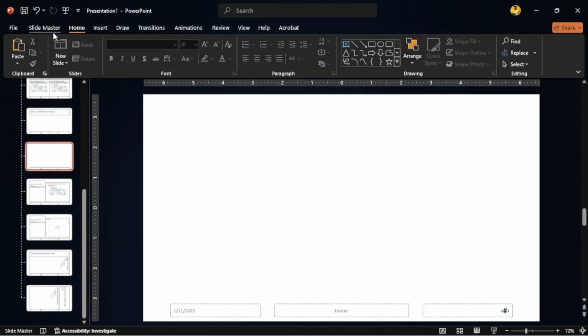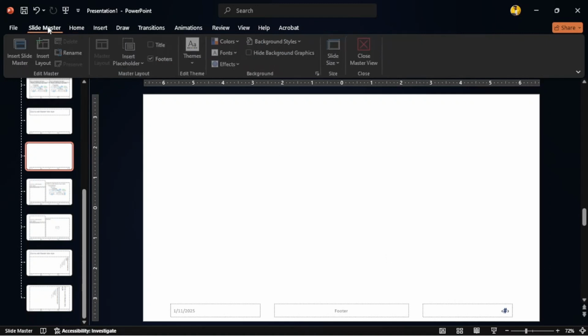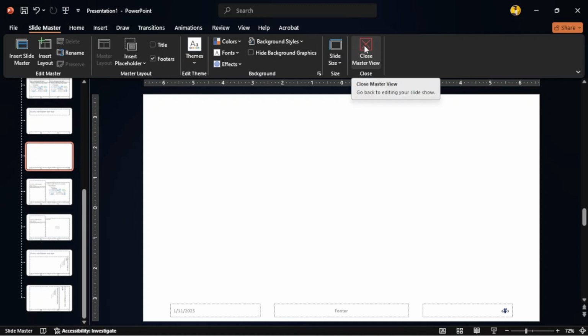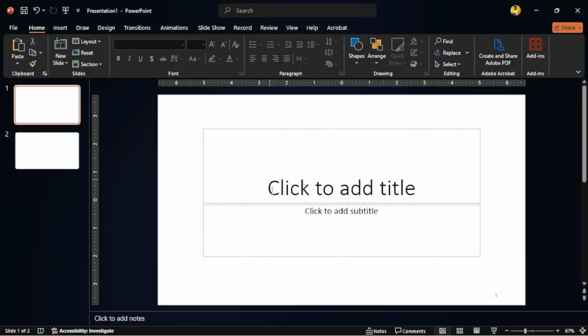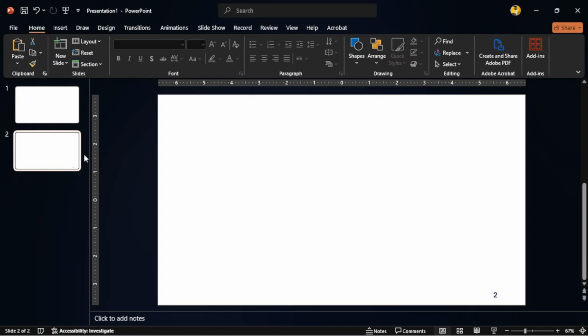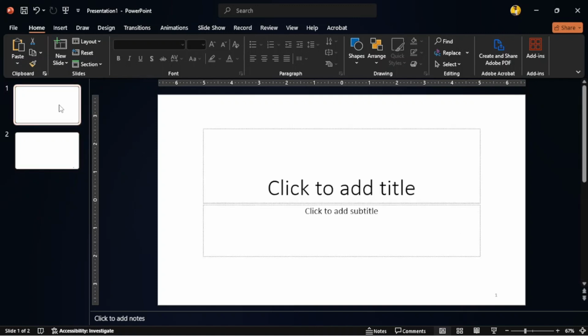Now let's come back to the Slide Master tab, and then we close Master View. Once I do that, I can see that my slide number is now very big over here. Now if you look at the first slide, you realize that nothing has been done to it. The formatting has not been applied. This is because this is a title slide and the second is just a blank slide. The formatting we did was on the blank slide and not the title slide.